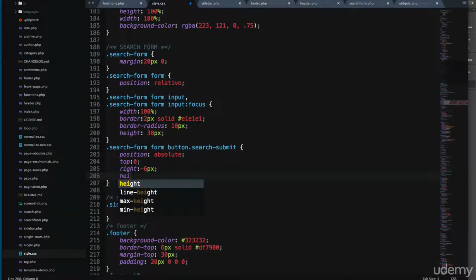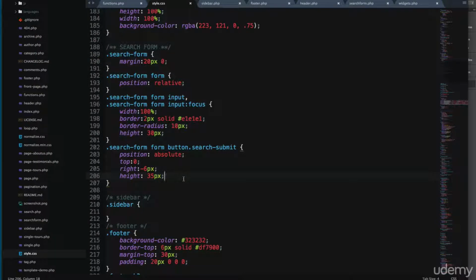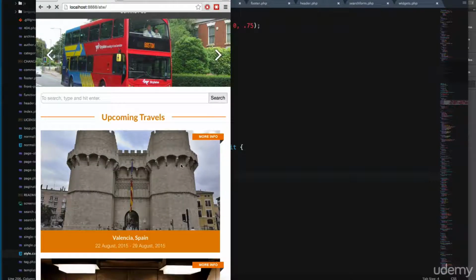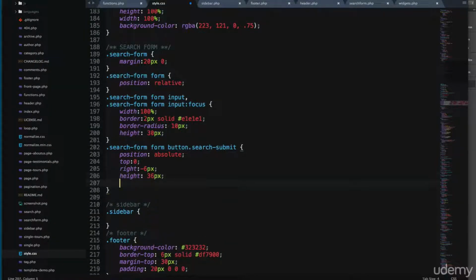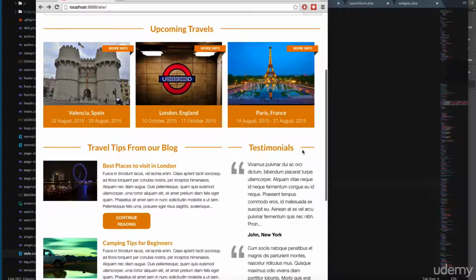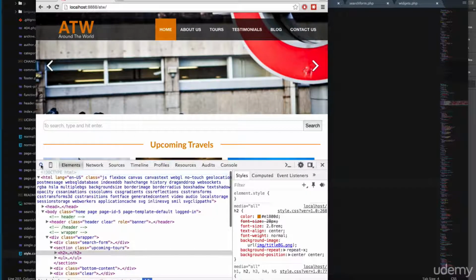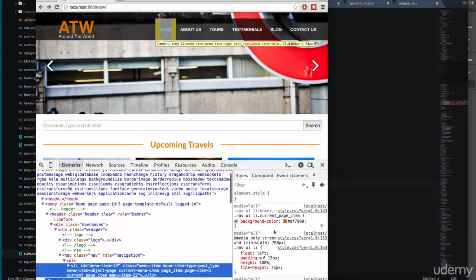Let's add a height of 35 pixels. So we have taking the full height. And I think I'm gonna add one more pixel right there. Okay, I think this is looking better. Okay, let's add a background color. And the background color for this, we're gonna be using the same orange that we have here.